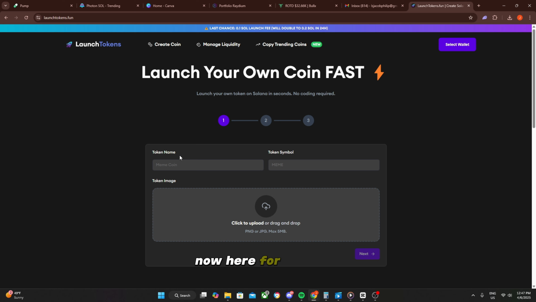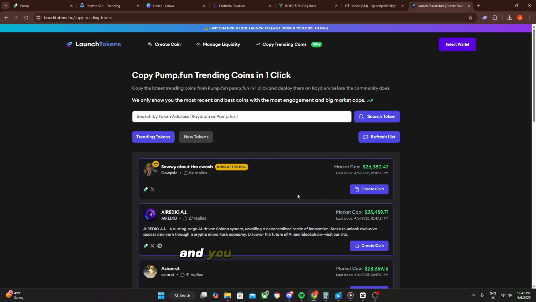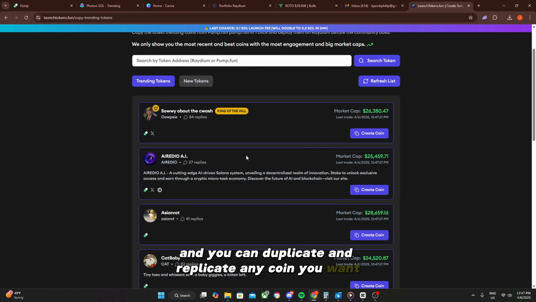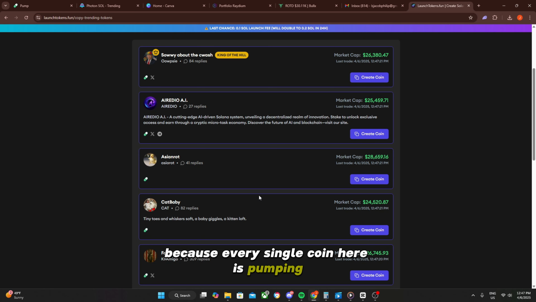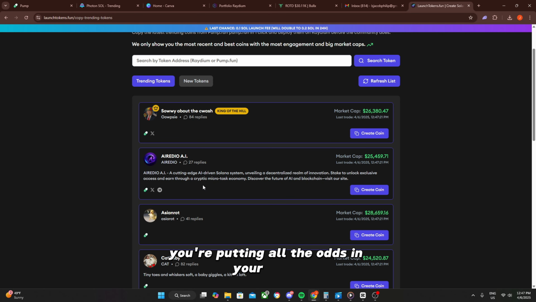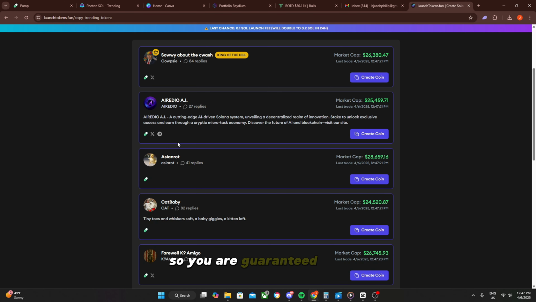Now, here, for example, if Elon Musk or Trump or someone big tweeted, you could simply come here and put the token name, token symbol, and token image to make your coin, and then print thousands. But if you're lazy like me and you want to make money quick with no marketing required, you can come to the copy trending coins feature right here, and you can duplicate and replicate any coin you want, because every single coin here is pumping and trending on Pump.Fun. So by duplicating these coins, you're putting all the odds in your favor to make some money, because every single coin here has a good narrative, so you are guaranteed buyers.